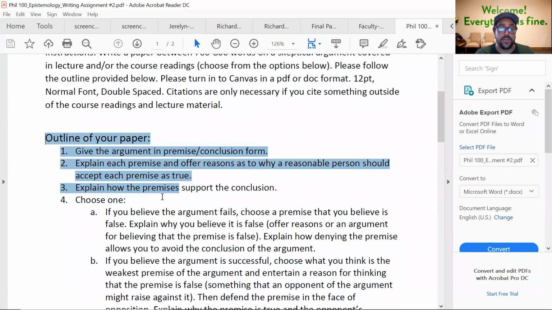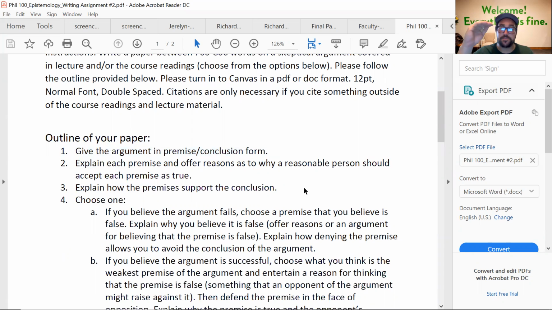Follow this outline. Give the argument that you choose below in premise and conclusion form. That is premise, premise, premise, conclusion. And then explain each premise and offer the reasons that somebody would normally have if they were trying to defend the premise. So explain what the premise says, and then give a reason for thinking that it's true, like why somebody would believe that the premise itself is true.